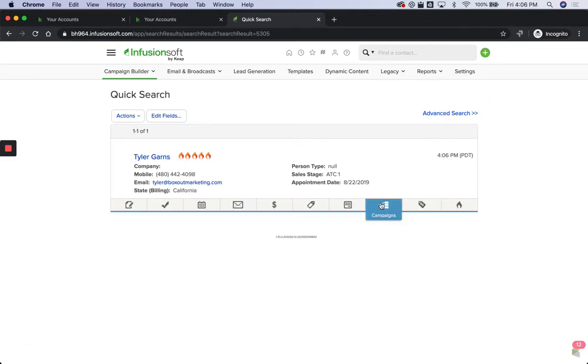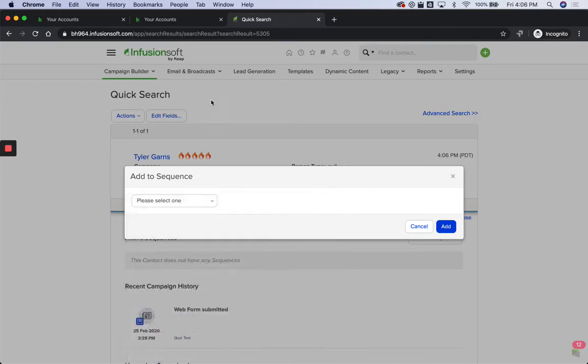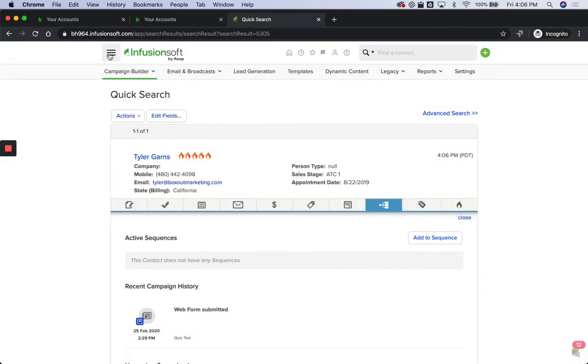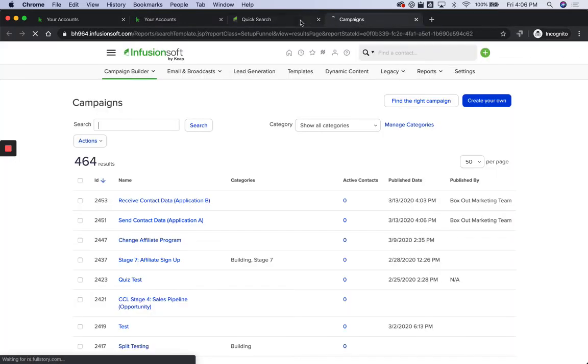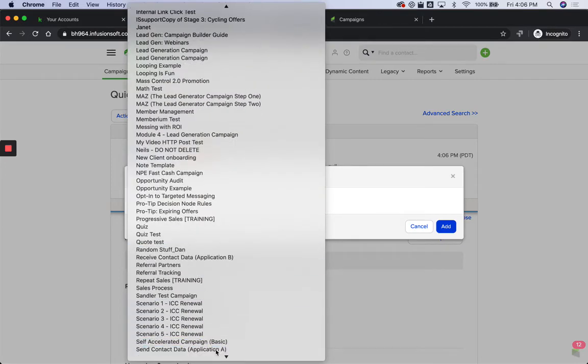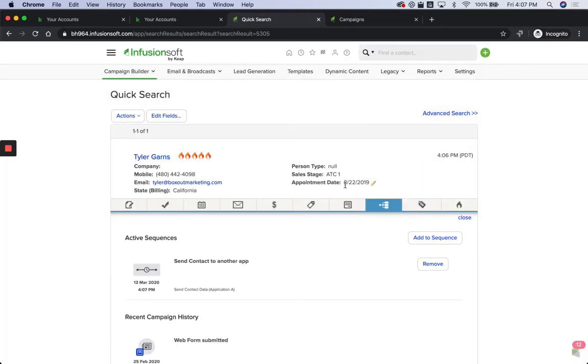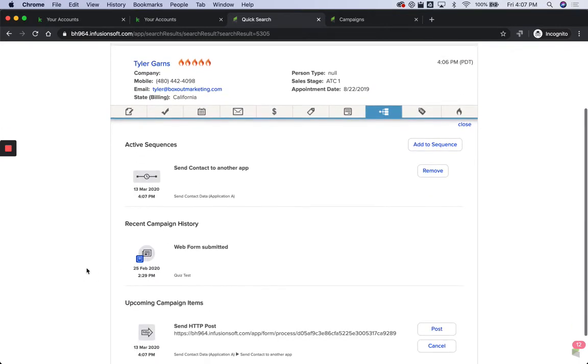Okay, so I'll just go to the campaigns here, add to sequence, and shoot, I forgot what it's called. I think it's send contact data. Okay, here we go. All right, send contact data from application A. We're going to put them in that guy there, and we'll hit submit or add. And I'm not sure why it's pausing for a sec, but we'll let that guy process for just a moment. There we go. That's done.